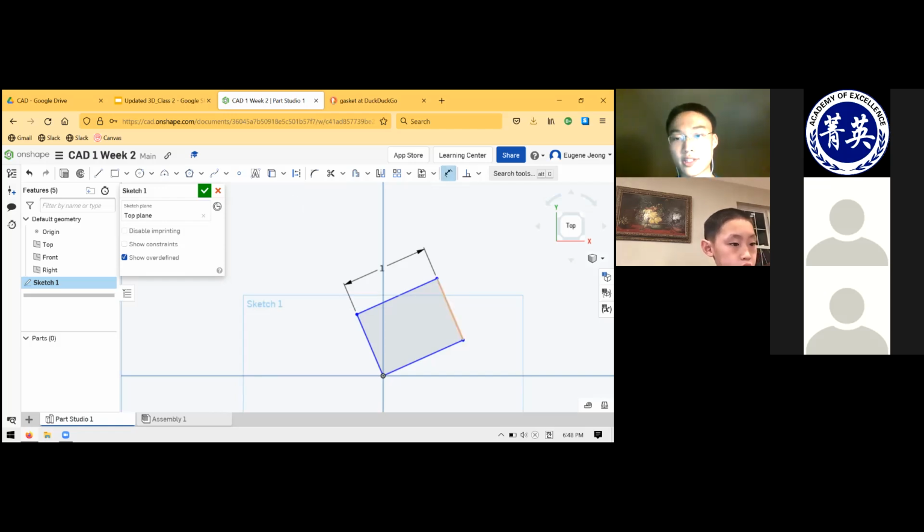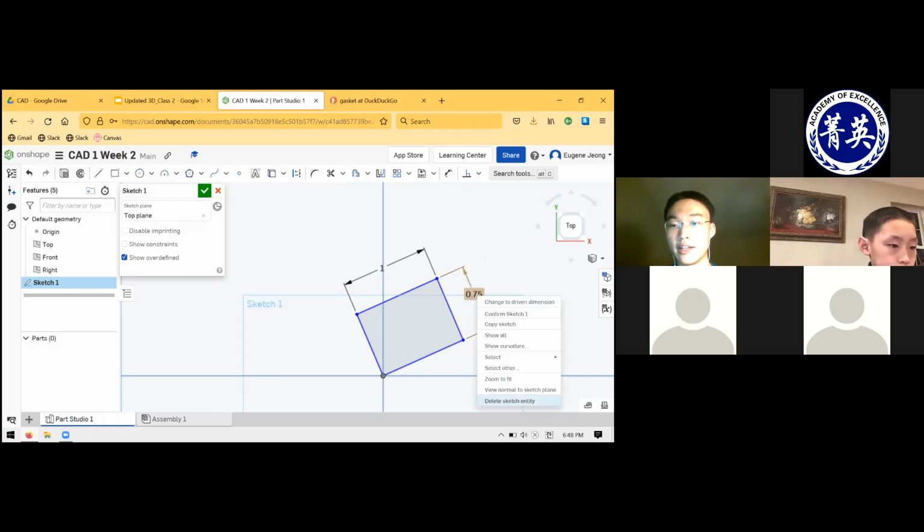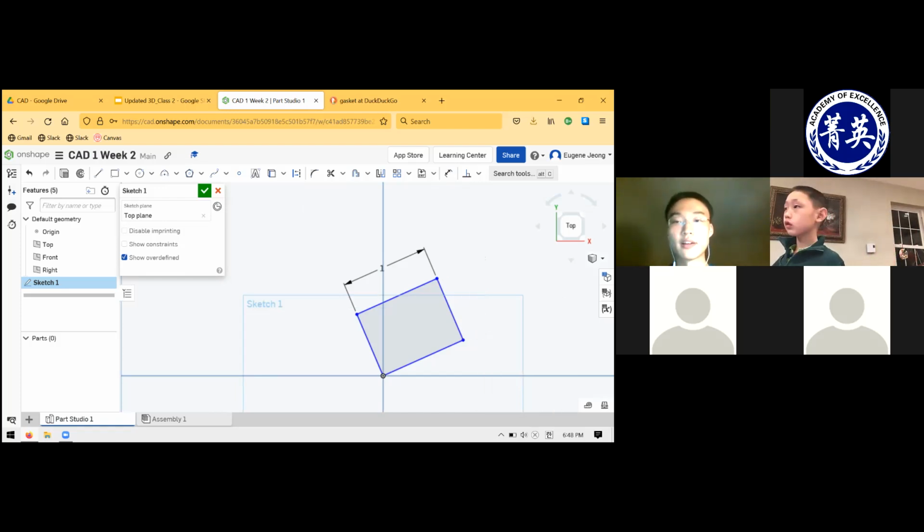The other way to delete sketch entities, which we've talked about before, is if you have one, again, I just recreated it, you can right click on it and hit delete sketch entity. That's the bottommost thing on there. And that does the exact same thing. Thank you. You have a question, Jeffrey?